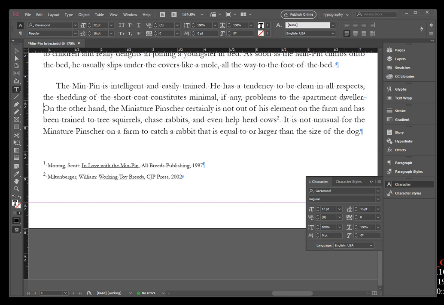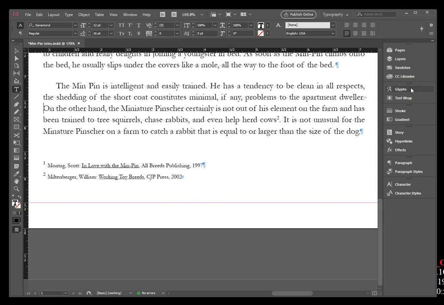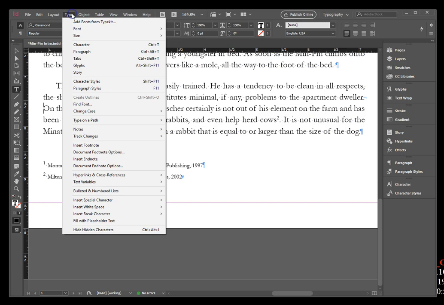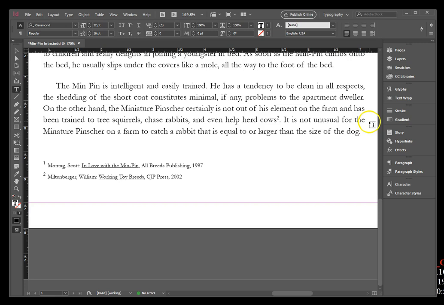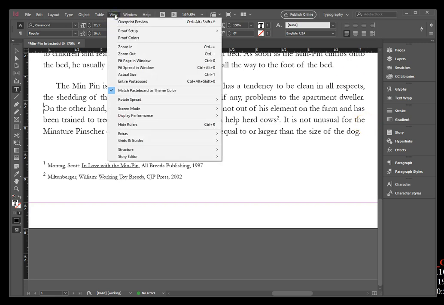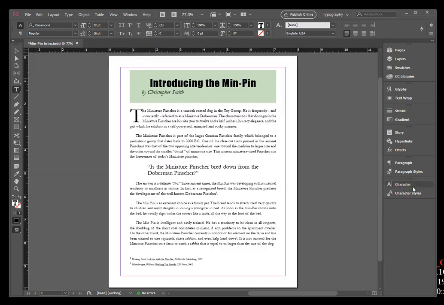Use the keyboard command to hide the characters. So what we'll do is we need to use the keyboard command to hide the hidden characters. And I don't remember the keyboard command for that. So we're going to go back to Type, and we're going to go to Hide Hidden Characters and click on that. And then it'll hide all of the little extras. Click View, Fit Page in Window. Click File, Save. And then close your document.